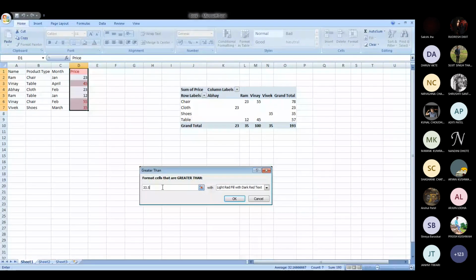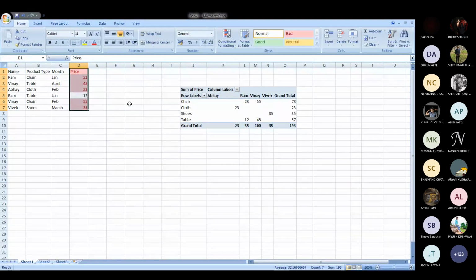I can also make it more. So right now I make the conditional formatting 21, which is more than 21. So these values are highlighted apart from 12, because 12 is less than 21, so it is excluded. All other values like 23, 45, 23, 55, and 35 are included in the conditional formatting.